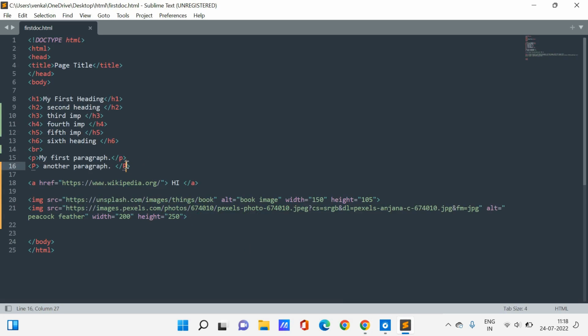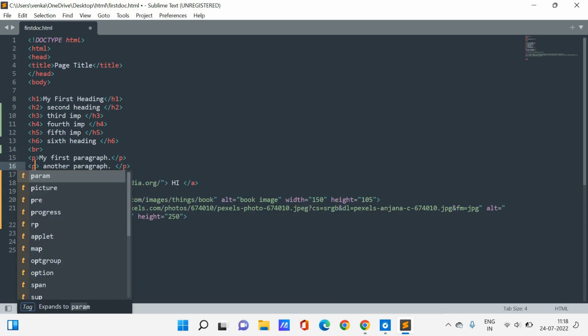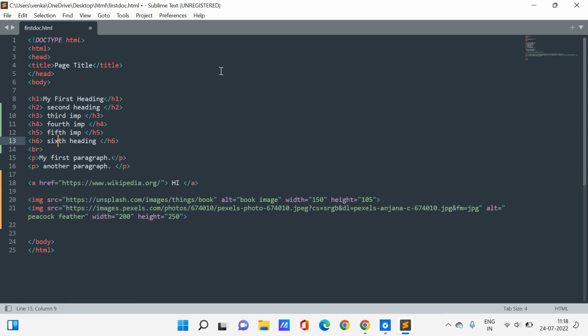But usually we recommend using lowercase letters, because documents are stricter with types like XHTML. So it's usually recommended to use lowercase letters in HTML.